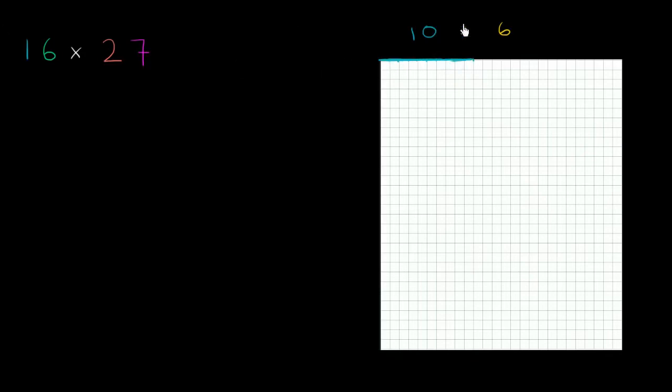And then the 6, actually I wanted to do in that green color. The 6, let's mark off 6 boxes. 1, 2, 3, 4, 5, 6. So 16 is this whole length. The blue part is the 10. The green part is the 6. The 10 comes from the 1 in the tens place. It's literally 1 10, and this is literally 6 ones.